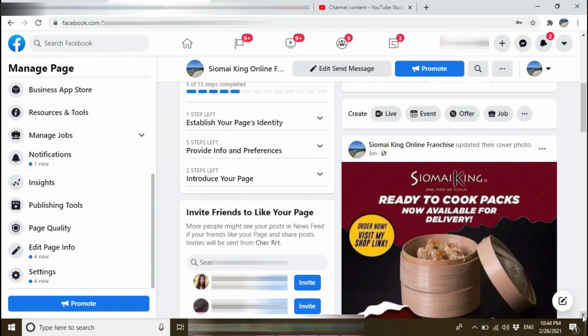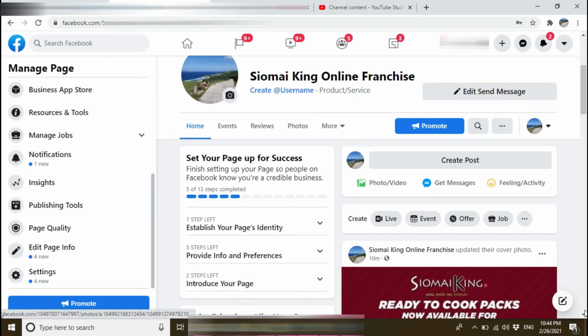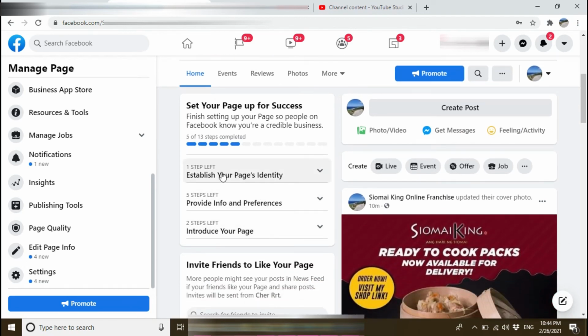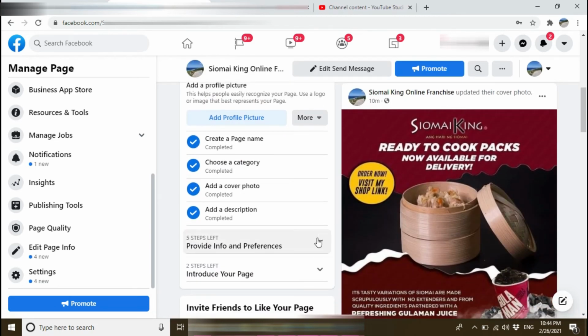So that's it. Now obviously there are still a lot of things that you should fill out, such as the one on this side here, but basically FB page will just notify you on what information you should be setting up in your business FB page. So for example, in this one right here, establish your page's identity, just click on the arrow down button, and then it's saying that you need to add a profile picture. And if you're done with that, then you can go to the next page, which is provide info and preference. So basically the checks right here means to say that you have already completed what FB has asked you.